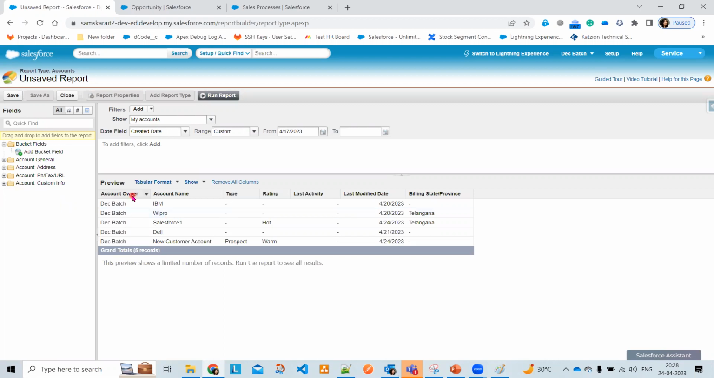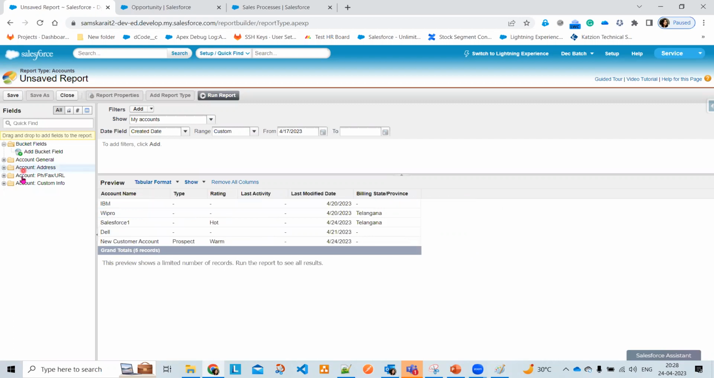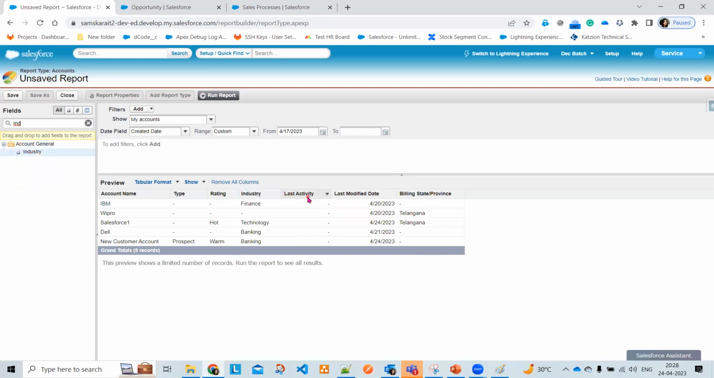Right now, let's assume that it is showing the account owner, account name, type, rating, last activity, industry, billing state. Let's assume that I do not want the account owner. Just drag it and place it into the left side. Instead, I need industry. Search here for the field you want, paste it here, the industry. Last activity, I do not need it. And last modified, I need it.